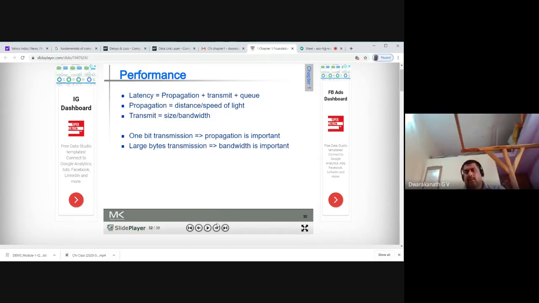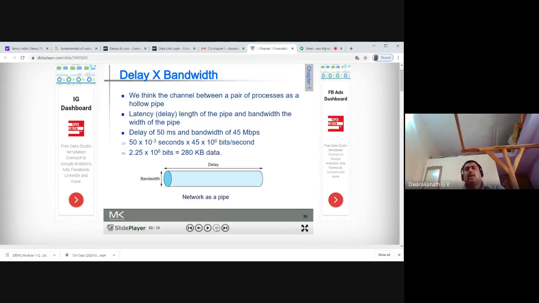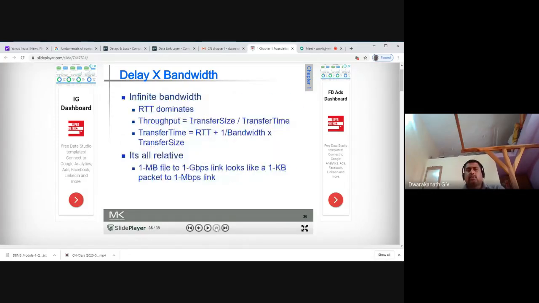Coming to the next thing: delay into bandwidth. How will these be calculated, and how is delay related to bandwidth? On this also some questions are there. You must know the formula for this. Any doubts? Based on RTT also I have one MCQ question.